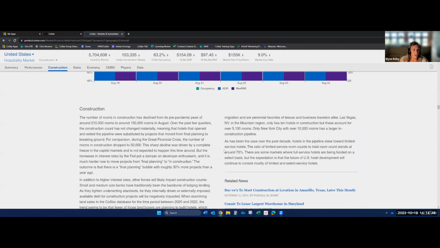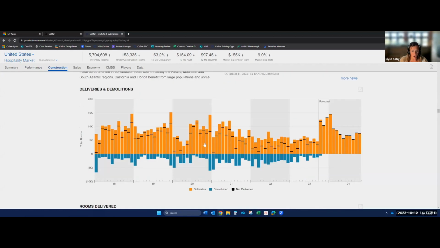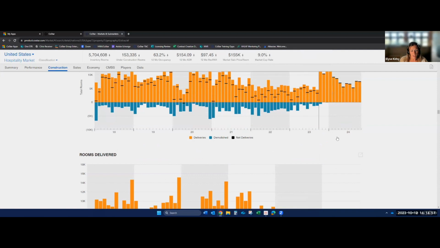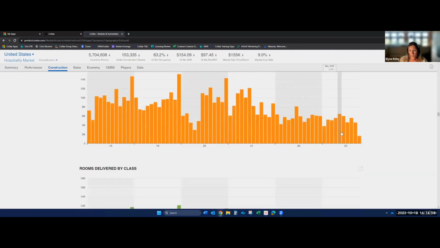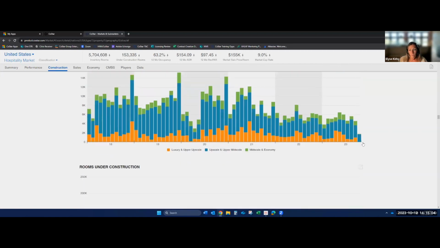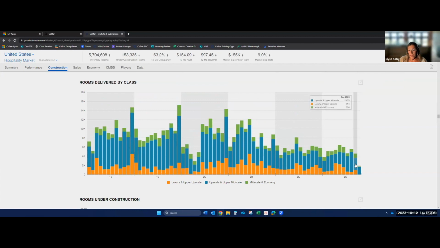So as we start to scroll, we're going to get into our construction. So we track, again, the full life cycle of the hotel. You'll notice deliveries and demolitions, rooms delivered, again, just less and less new rooms coming in as that pipeline starts to slow. Rooms delivered by class, we can see that pretty consistently it's that upscale and upper mid-scale there in the blue that have the most hotels coming into supply.